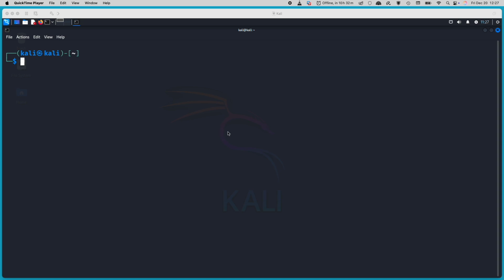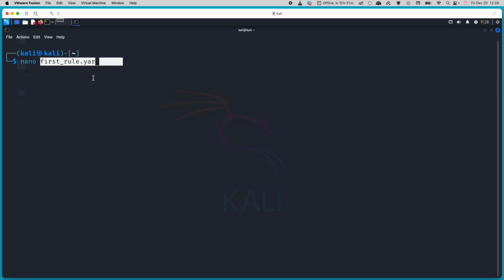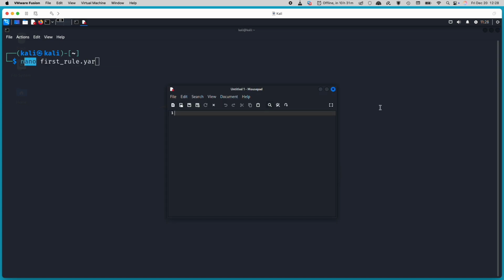So let's open a text editor and create our first rule. Depending on what text editor you're familiar with, use that one. For simplicity, I'll use Nano in this course. So we can open Nano with your first rule, and the extension of the file will be .yar for a YARA rule. So this will create a new file, first_rule.yar. I'm using Nano, but you can use anything you like. If you want, you can simply use a Notepad kind of editor or Vim or whatever you're used to using.